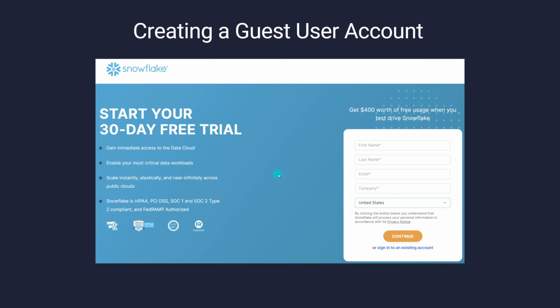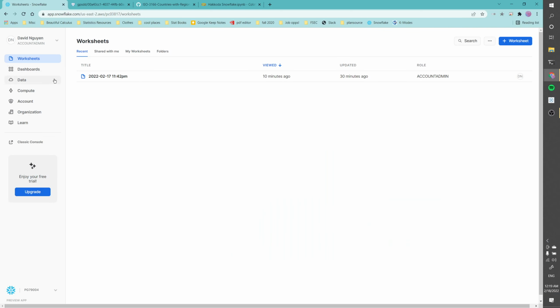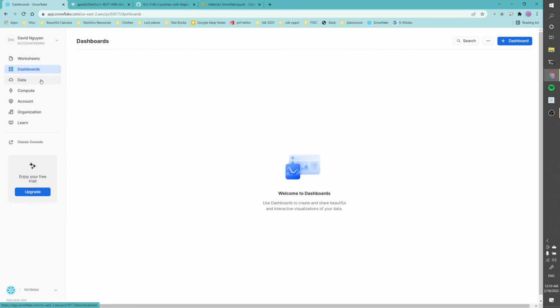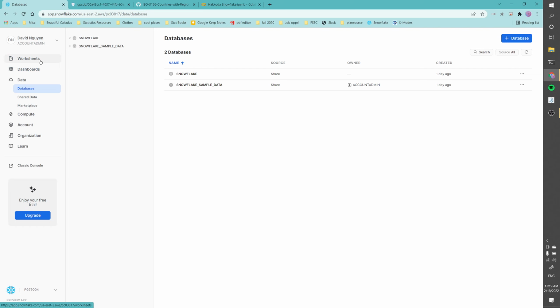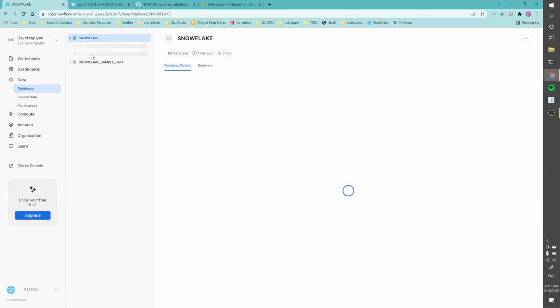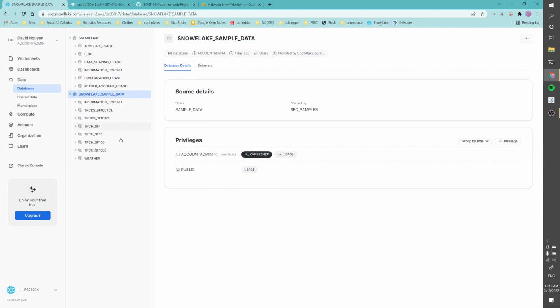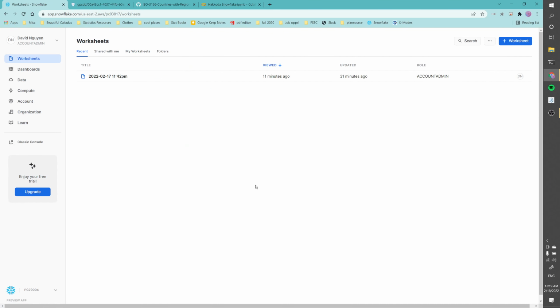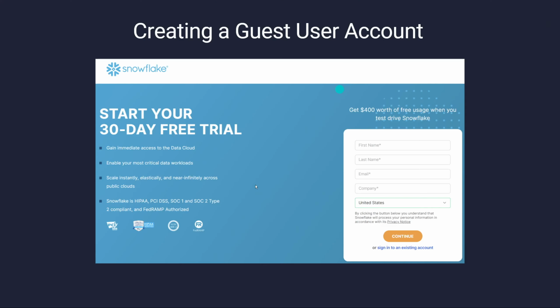So after we create the guest user account, then we are in our database already. There are a lot of different things that we can already do. We can see the different databases that come pre-installed with this. They have some sample data you can work with, but we'll be working with our own data. So jumping into that, let's see what we got.